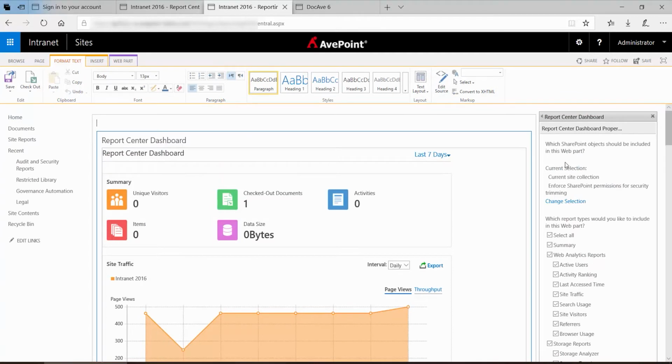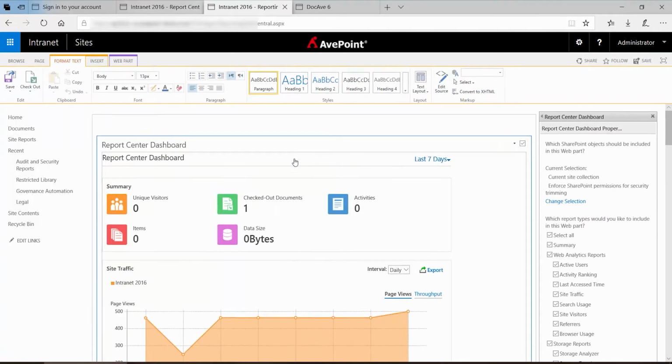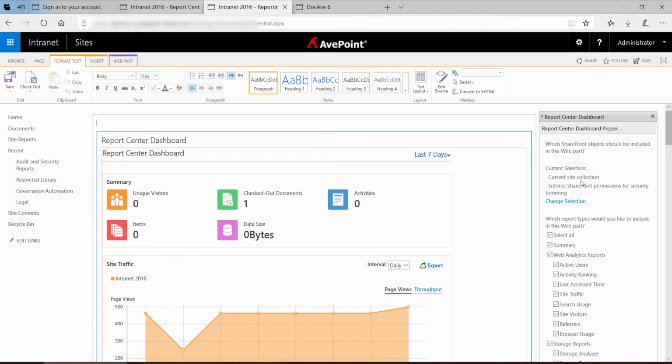Note this first property. Which SharePoint objects should be included in this web part? The current selection is the current site collection only. In this other web part, you'll notice we have this scopes controller here, and it's showing me 1 through 10 things. What I'm actually getting here is information about various sites and site collections, because this web part has been customized. Over here, to include more in the dashboard than just the current site collection, we click on Change Selection.